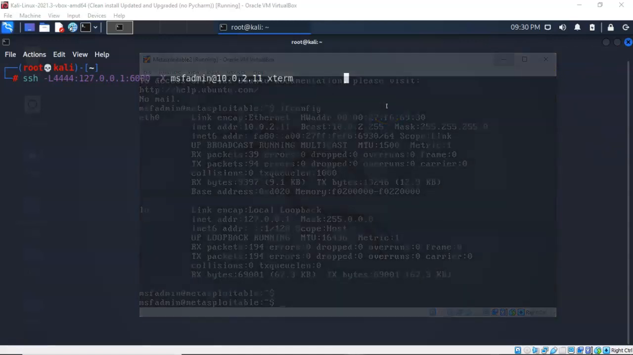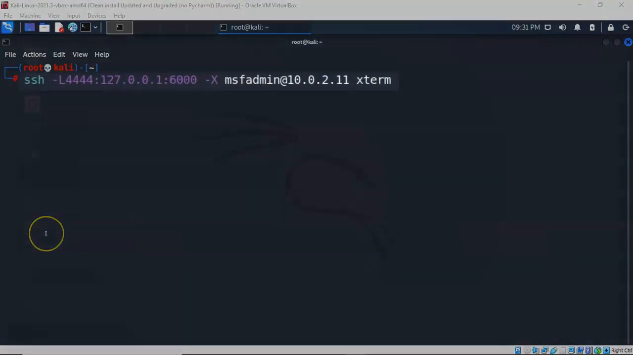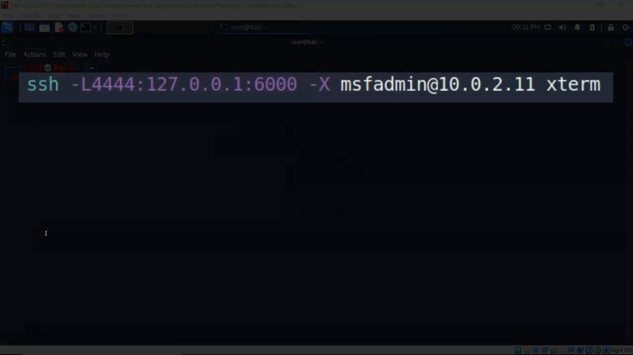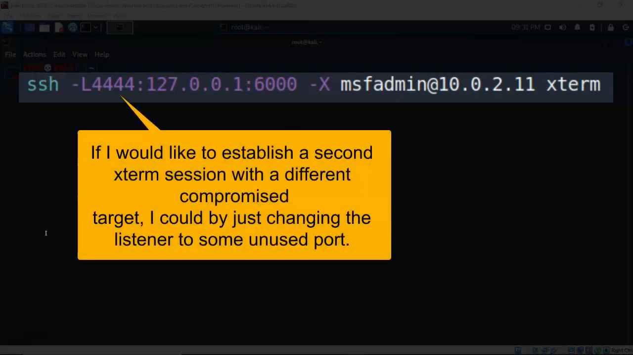Now I'm back at my Kali terminal. At the terminal I have typed SSH, give it a space, dash capital L. I'm creating a listener on port 4444, and I'm going to use the loopback address of my Kali machine. Give that a colon, followed by the port number that is going to be used by XTERM, which is 6000. Give it a space, dash capital X.